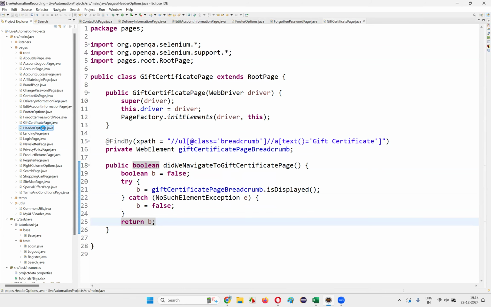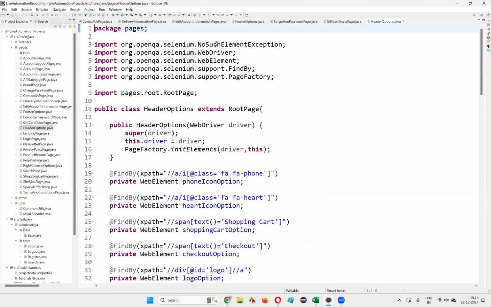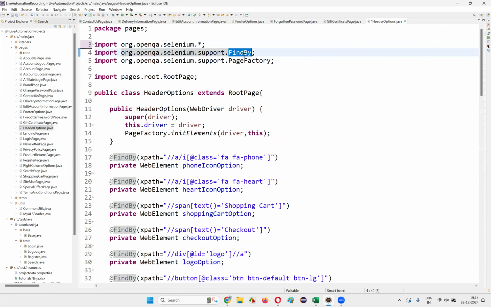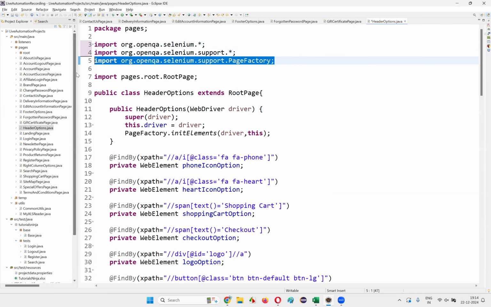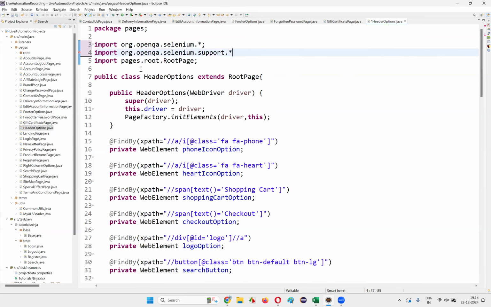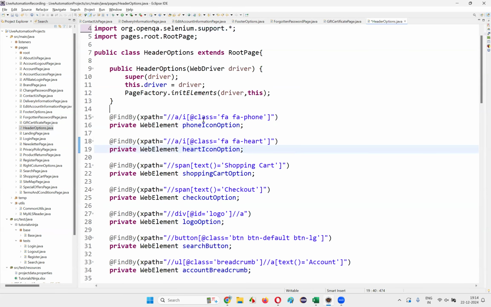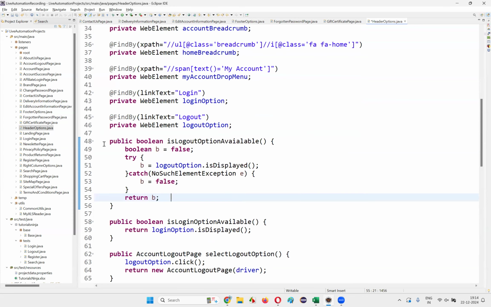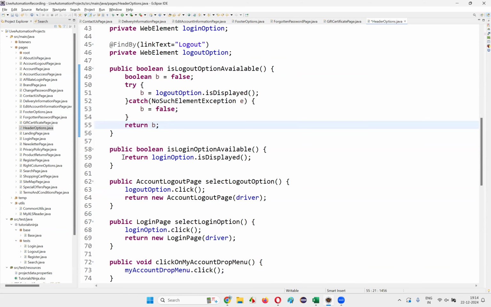Header options. Go to the header options now. Expand this and provide hashtag symbol here. Remove these lines. Here provide hashtag symbol and remove this line. Remove this extra space. Then go down to the methods, and here already try catch block is implemented. Okay, boolean b and all. You don't have to do any change here.